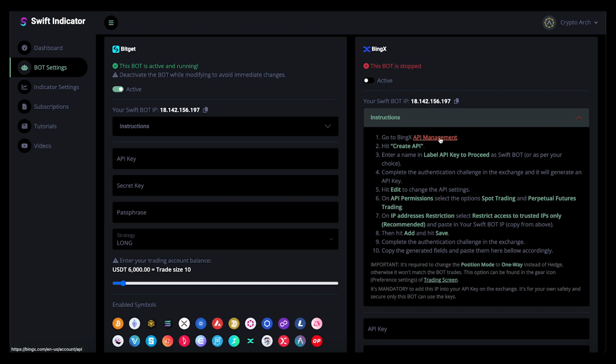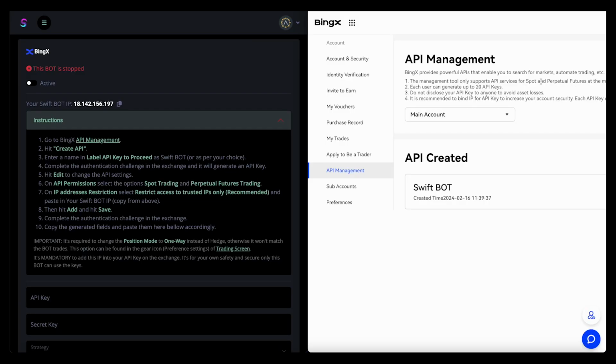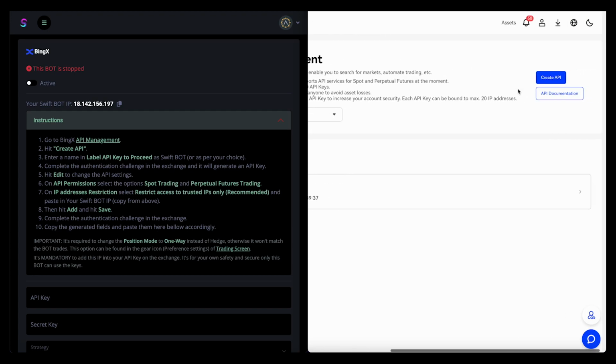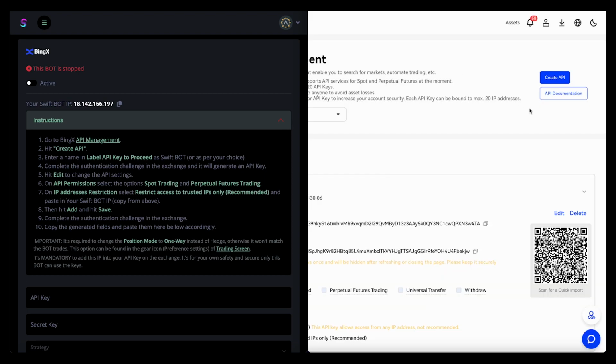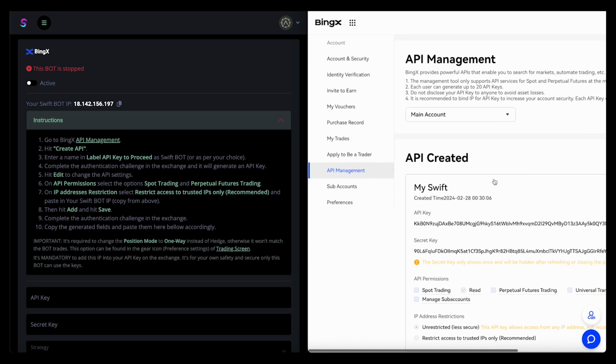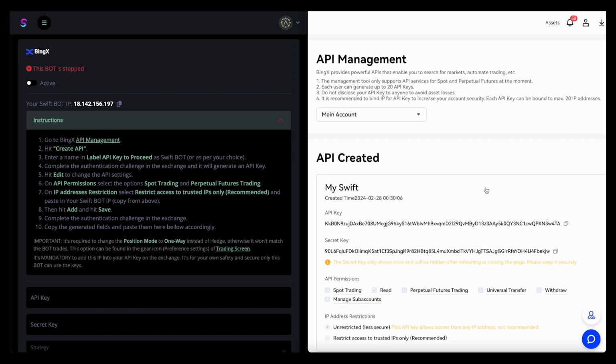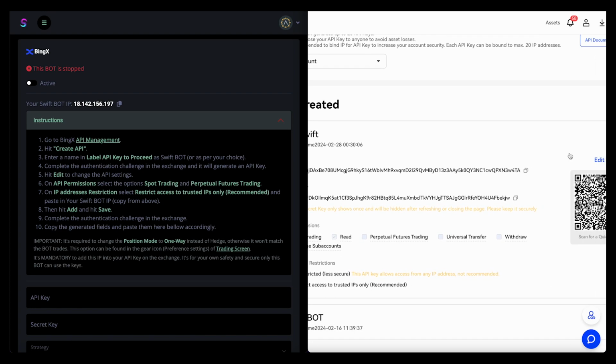Start by hitting the link API Management. That will send you straight away to the API Management. Once you're there, just hit Create API and give it a name. After authentication, your API key is already generated. Now let's edit.